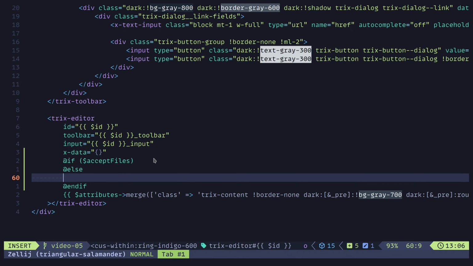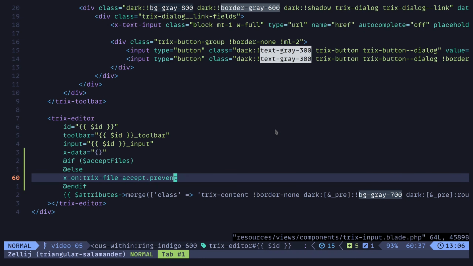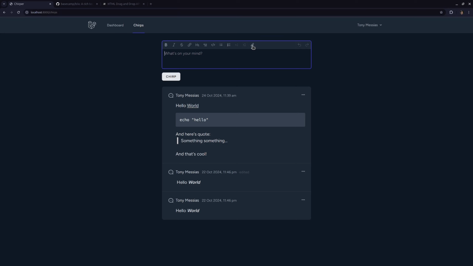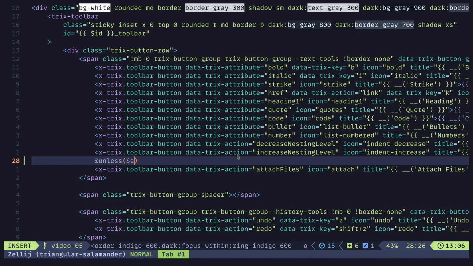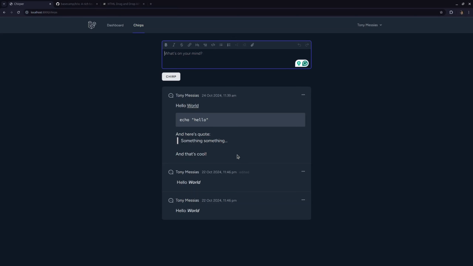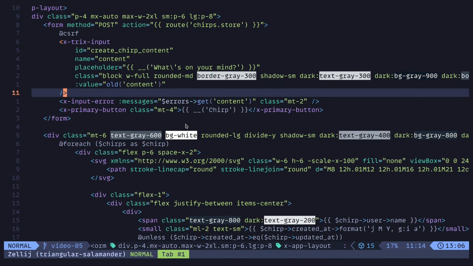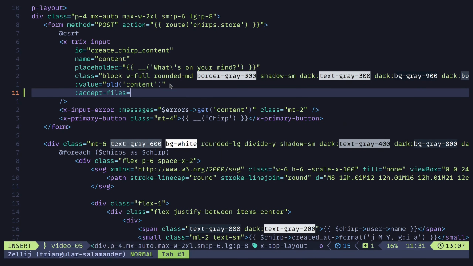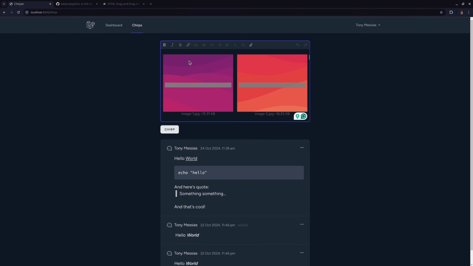But for now, if it doesn't accept files, we're just going to say x-on, and let me grab that event name, trix-accept, and prevent. So now, even though we see the icon, when we try to upload, nothing works because Trix rejected the files. So all you have to do now is hide the attach files button, and that should be the opposite. Yeah, so now if we go to the index page of our Sherps form, we can say accept files equals true, and that will show the button and also accept files basically.